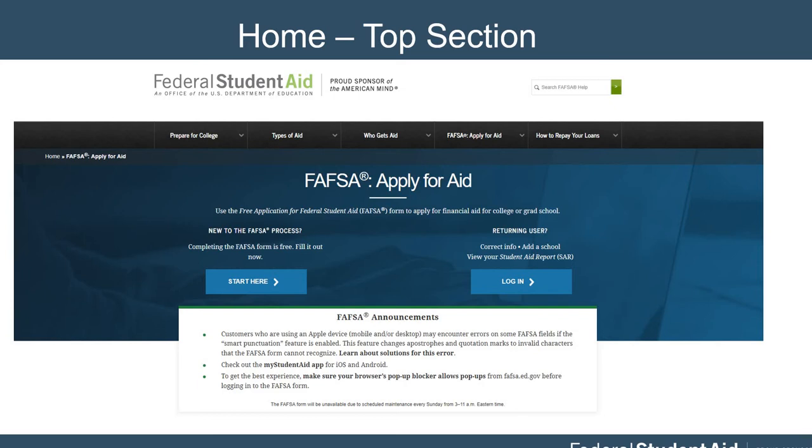So you start out by either Googling FAFSA, F-A-F-S-A, or typing in FAFSA.gov, G-O-V. And whatever you do, you will get to this site, the FAFSA site, and one of the first things that you will come to is this screen, which says either start here or log in. If you have already been working on the FAFSA, you will go to log in. If not, you will click on start here.